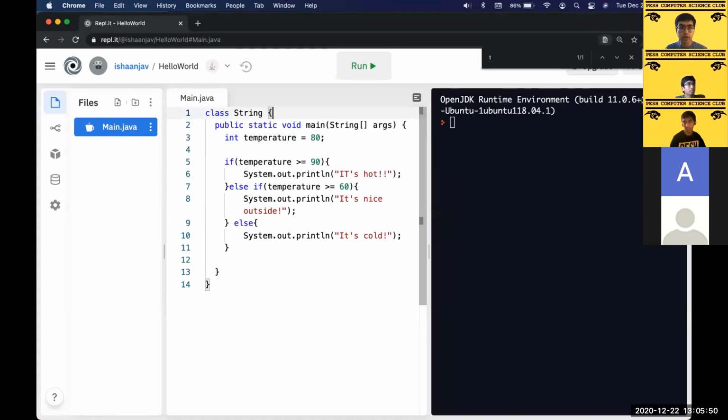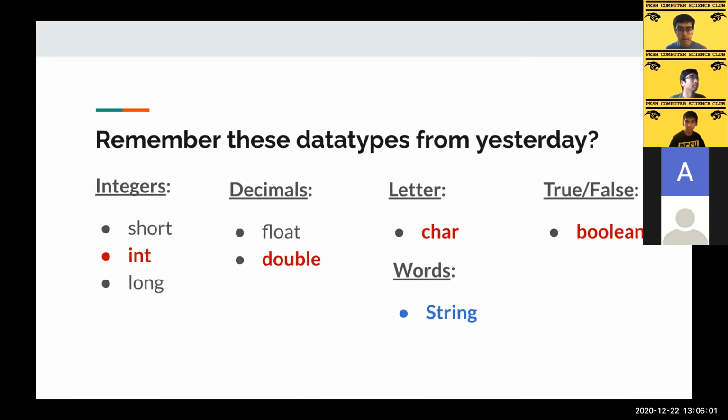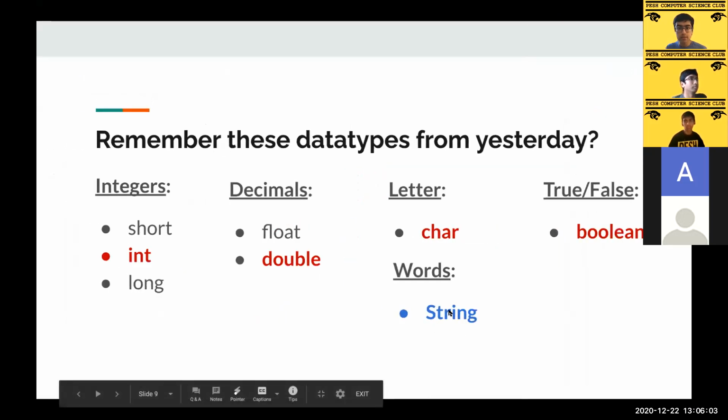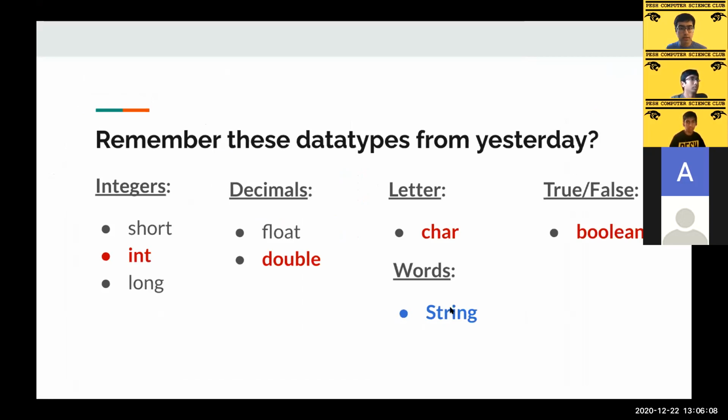Yesterday, Madhu also showed that you can use the equals method to check if two strings are equal or not. So these people who made Java made a string class and they gave it a bunch of functions that we can use. And that's why string over here is in blue, because it's different from the other data types. These are primitive data types. String is a class. And because it's a class, it has functions associated with it.